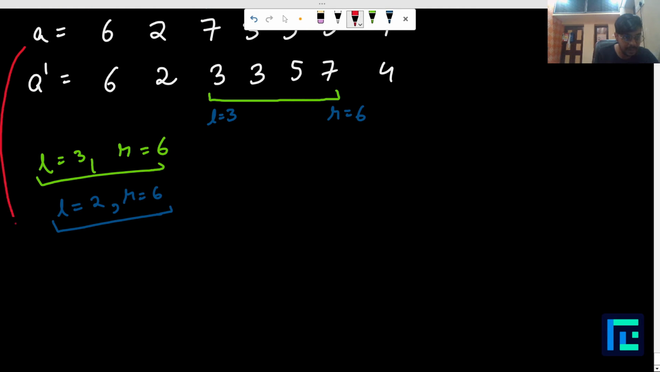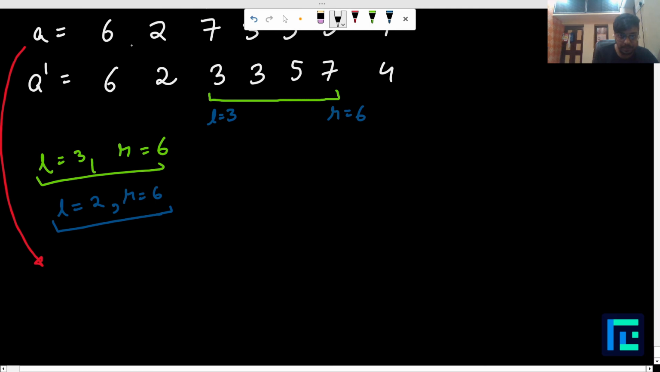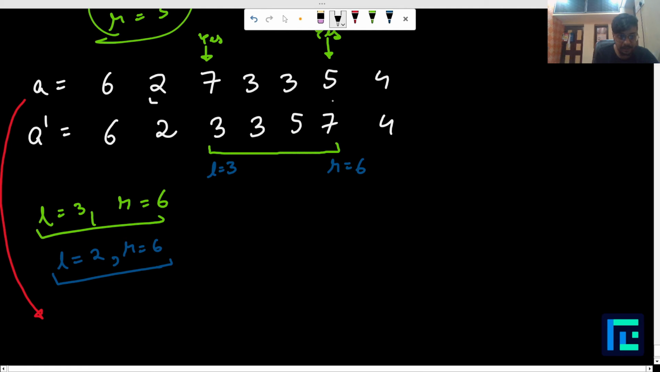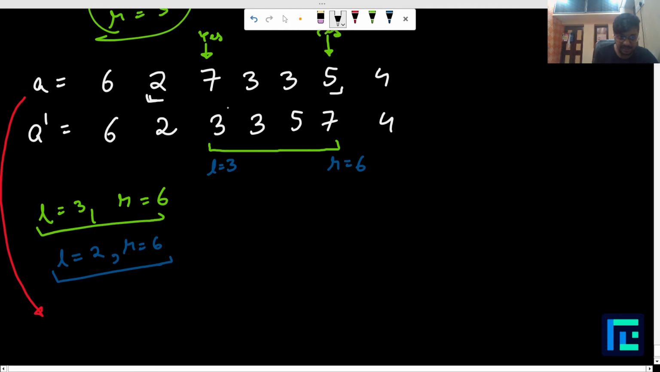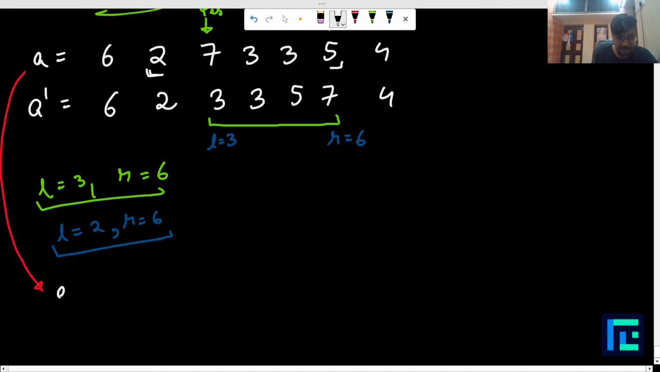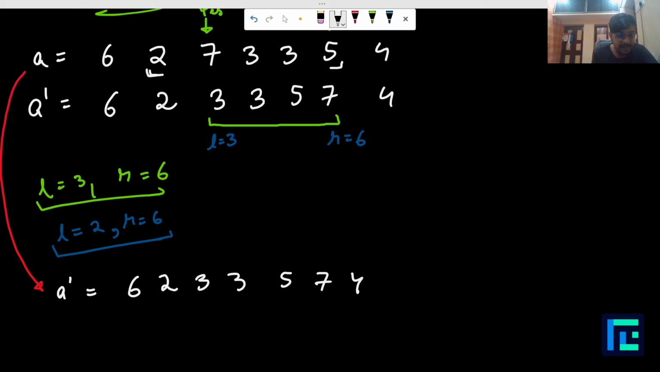This is the original array, right? If I simply sort this, the part from index 2 till index 6, what will be my modified subarray that I will obtain? Do you all agree that the modified subarray that I will obtain is nothing but 6, 2, 3, 3, 5, 7, 4, which matches the modified subarray that is given to me, right? Now, why did this actually happen?